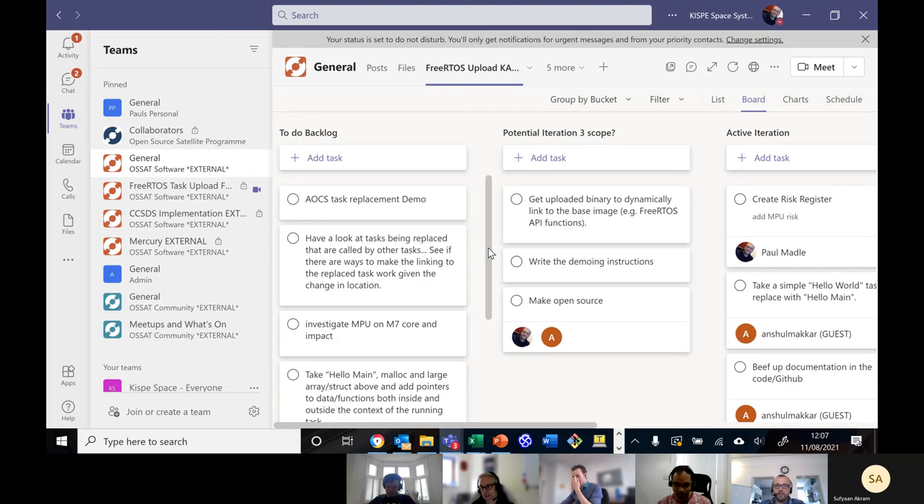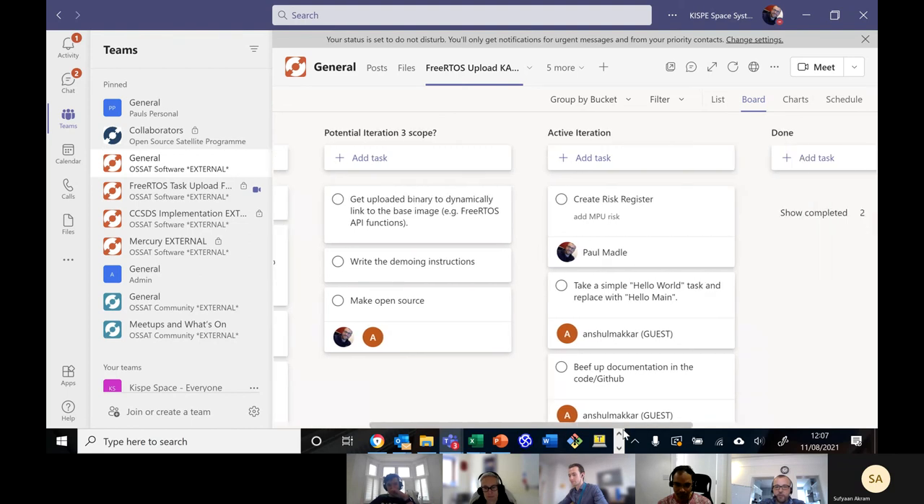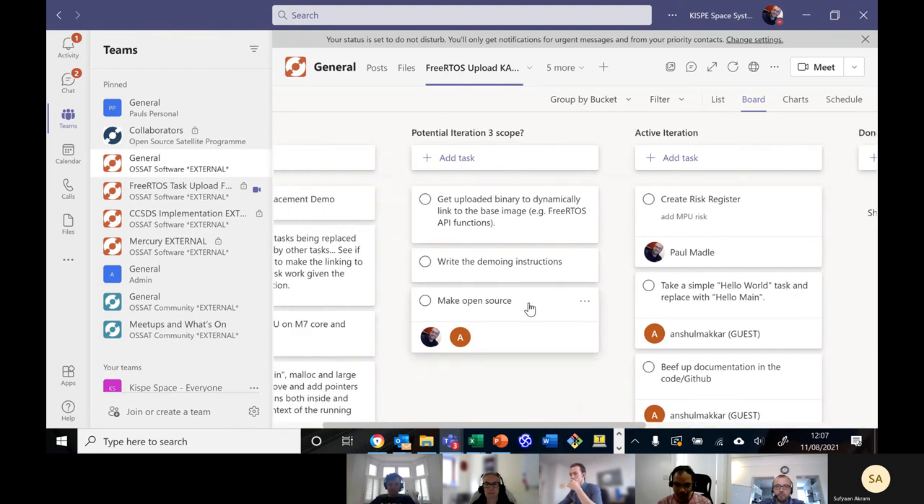I did have some suggestions about what we might do on the next iteration of this work. At the moment, as I understand it, and correct me where I'm wrong, Anshul, when the new task is being uploaded and running, it's not dynamically linking to FreeRTOS. It's using effectively a jump table or something equivalent. Is that right? No, it's dynamically linking. That is the whole purpose. We've ticked that task off already.